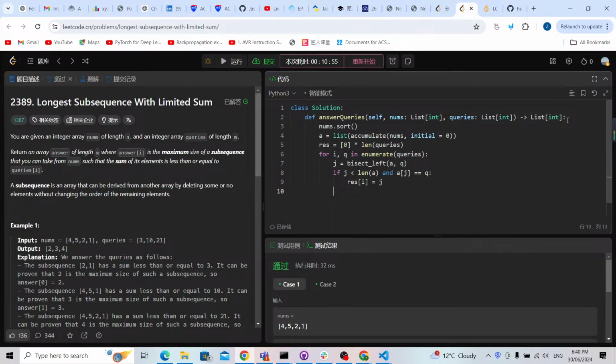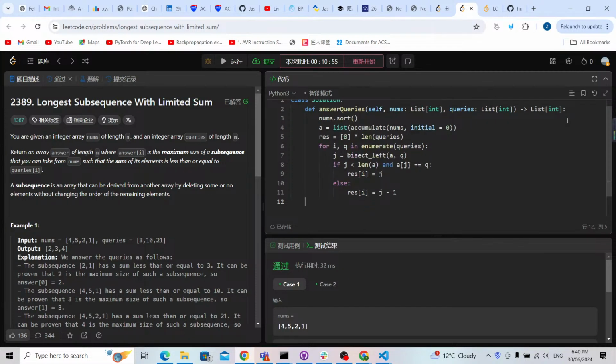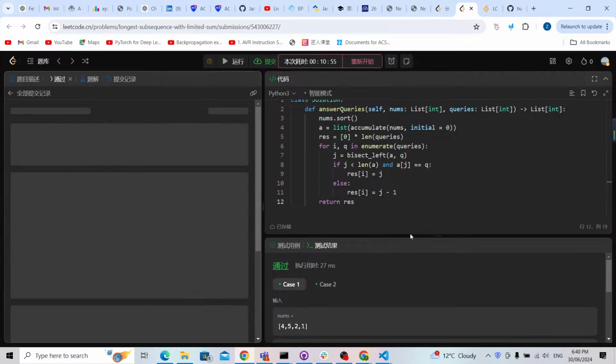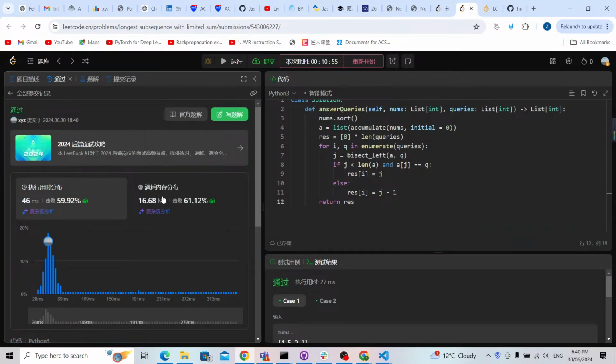If it is not, this means it can go out of the range of the array, meaning j equals the length, or it can also be not equal to the current number. If it is like that, the result[i] would be updated to j minus 1. So it's one position before the current index j. Finally, we just need to return the result as our answer. As you can see, it works. Now let me submit it to check if it can pass. As you can see, it passed all testing cases.